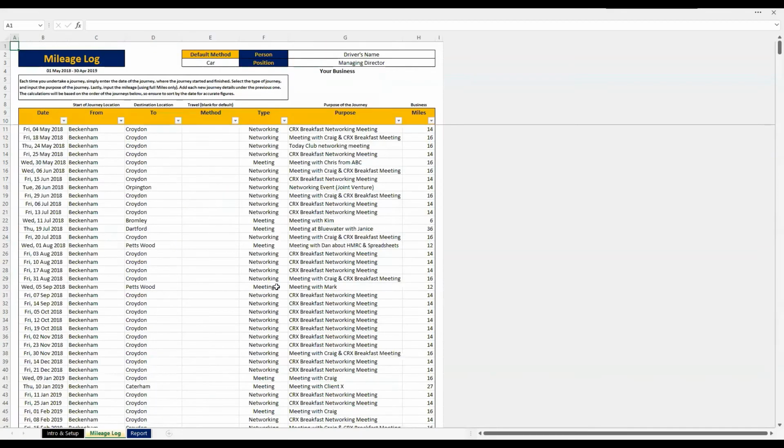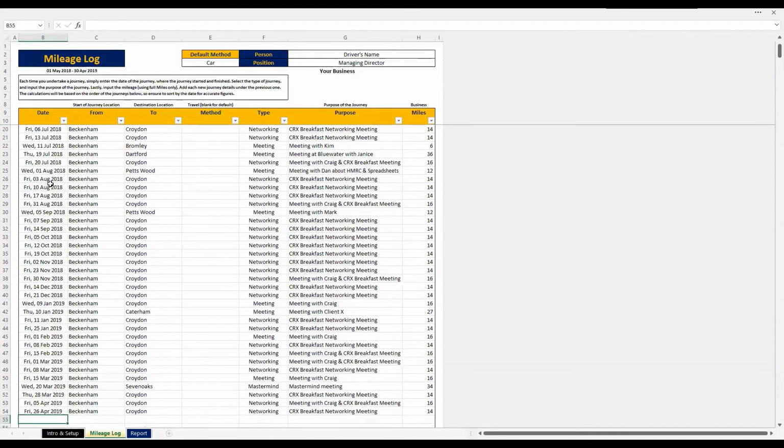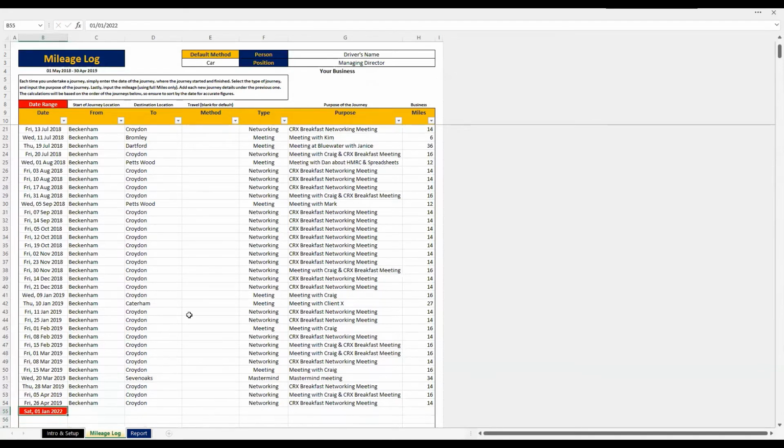Then all you need to do is put in the mileage. So each time you go somewhere, simply fill in the date. What I suggest doing on the spreadsheet is, if you put, for example, 1st of Jan and click enter, it'll adapt it to the correct date format. Now that says it's wrong because we put in 2022 and this was supposed to be 2018 to 2019. If I did the 1st of Jan 2019, then it'll be fine.